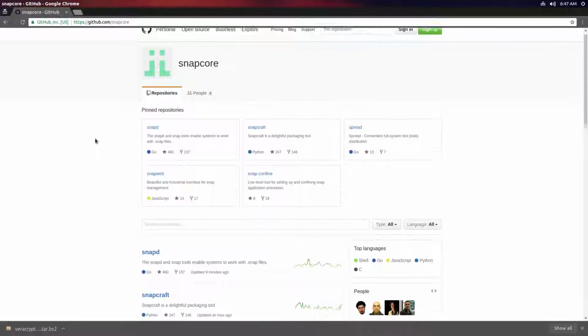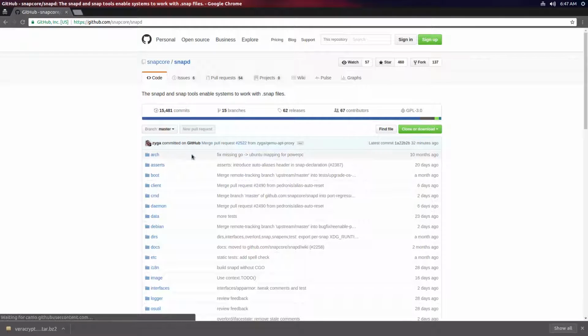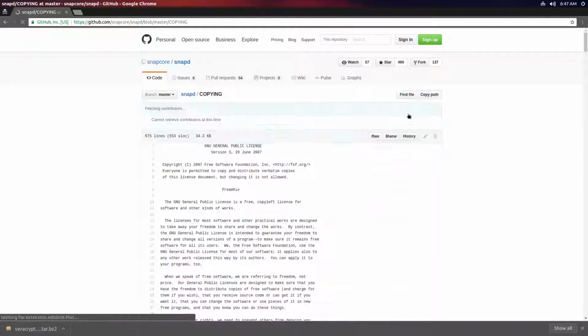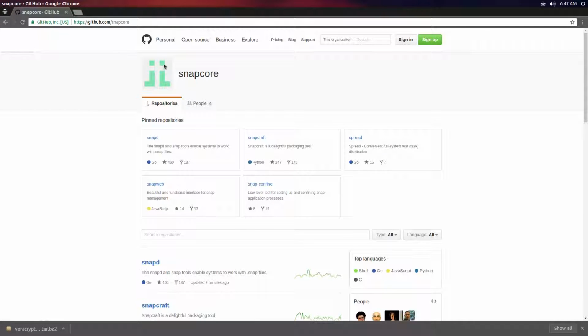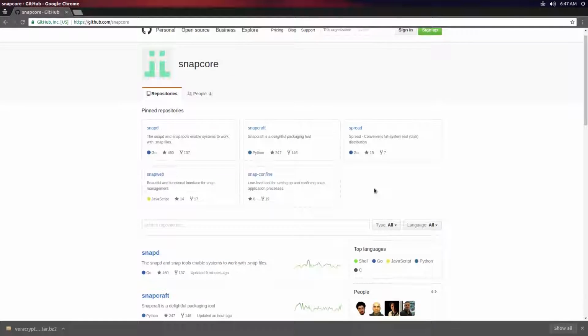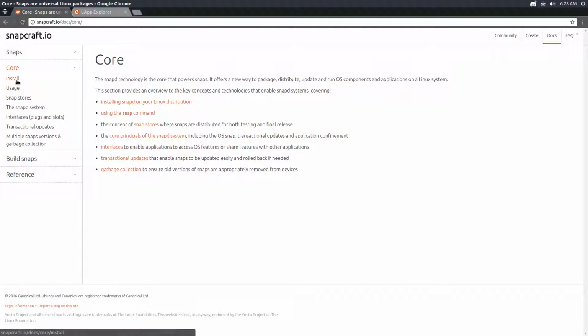The entire snap project is largely developed by Canonical and is licensed under the GPL version 3. The two core components, being Snapd and Snapcraft, can be found on GitHub. Snapd is written in Go and Snapcraft is actually written in Python. Using Snapd to install snaps is super easy.